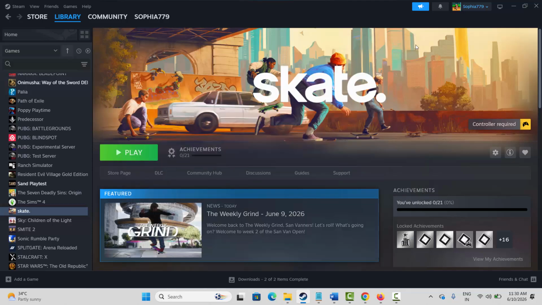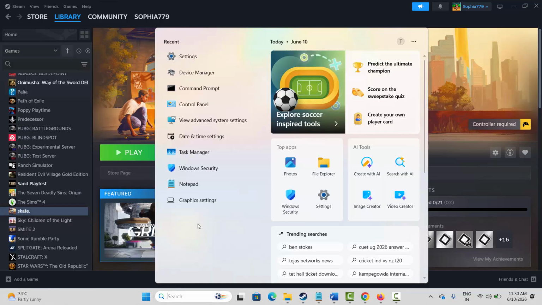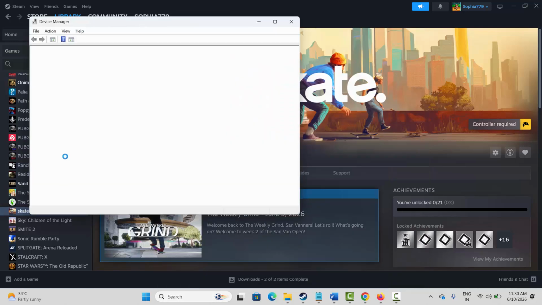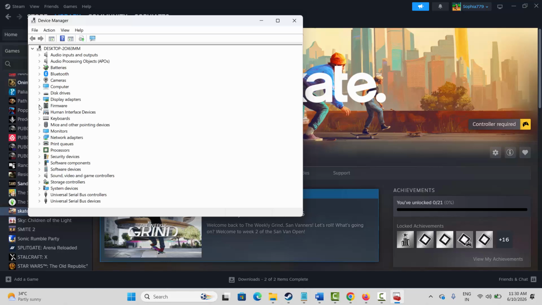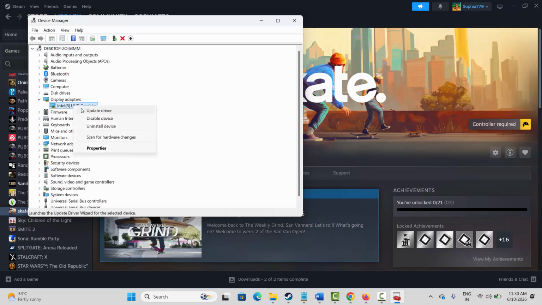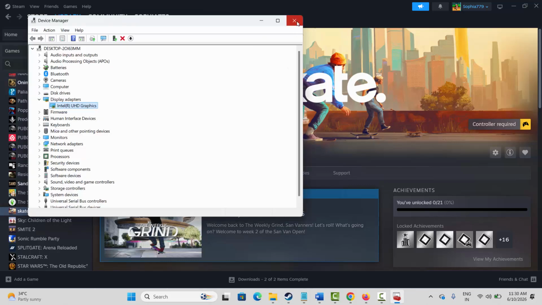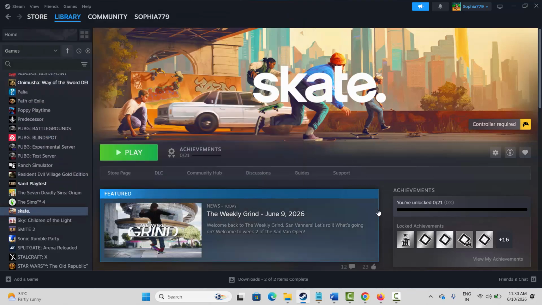Next is to update your graphics card. So make sure your graphics cards are up to date. For that go to the search option, search for device manager. Now here you have to expand display adapters, select your graphics card, right click on it, click on update driver and then click on search automatically for driver. So this will check and update your graphics cards. After that launch the game and check. NVIDIA users, go through the link already given in the description and you can easily update your graphics card from there.